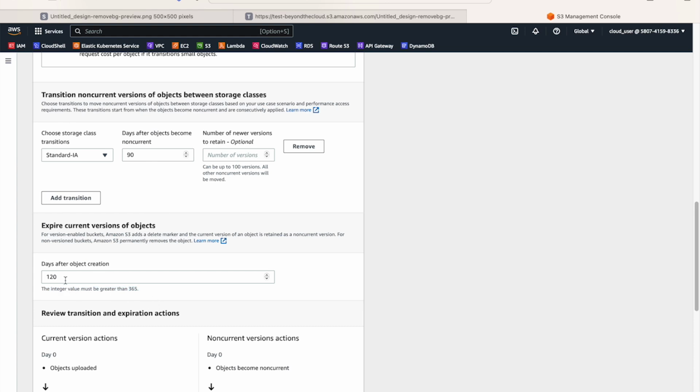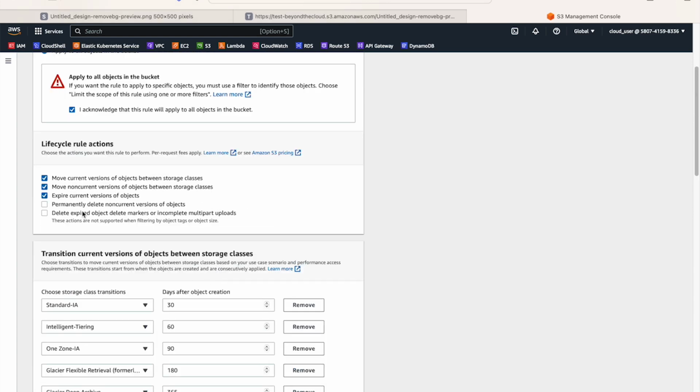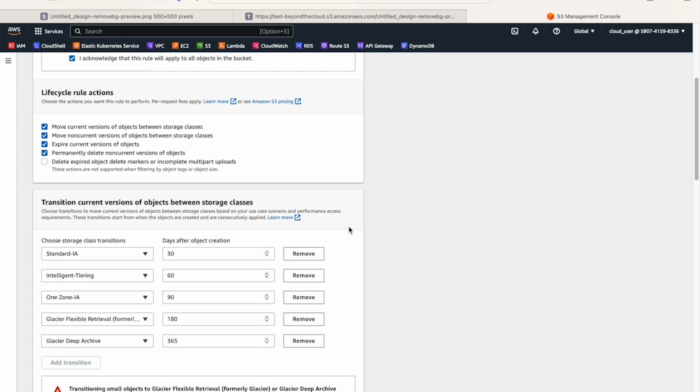So what we have to give is a minimum of 365 days that the object needs to stay in the S3 bucket before being automatically deleted. You can delete it manually, but if you want the lifecycle rule to come into the picture, then it needs to be 365 days. This is the 1 year timeline. Now go back here, and we select permanently delete non-current versions of objects.